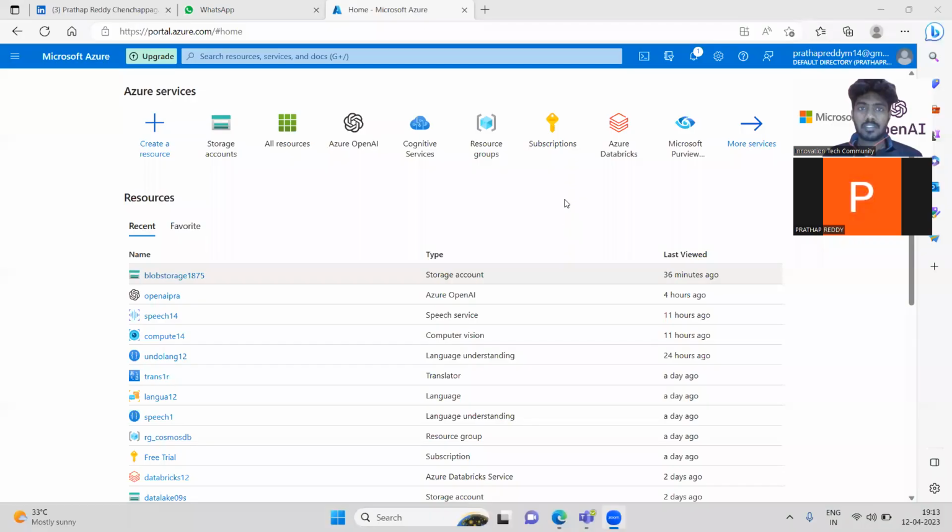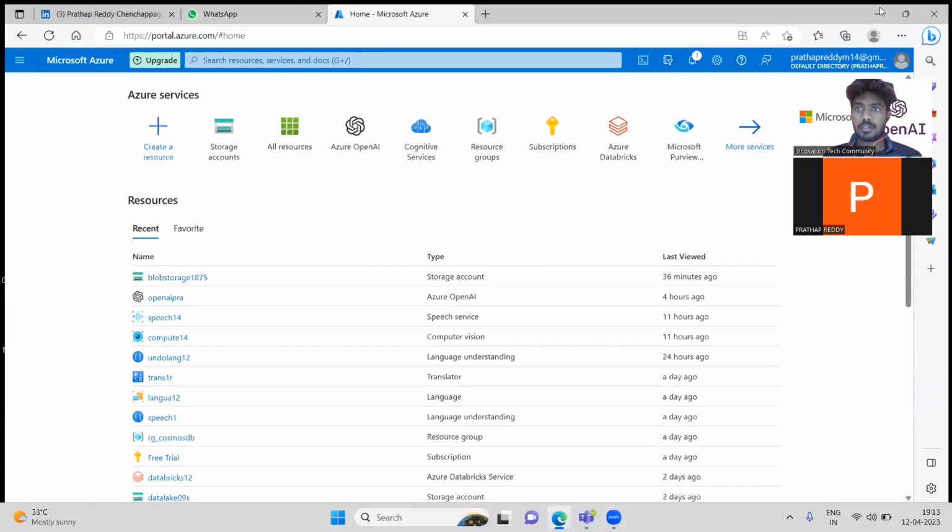Okay, let's move on. Today we have to discuss storage services in Azure.